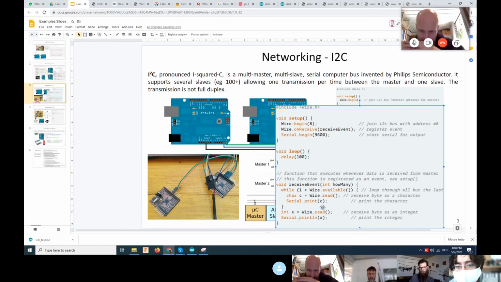So basically here we just use Wire.read and Wire.available to check if there is something and to read the data. Take care that in this case it reads only 1 byte per time. Okay. William, questions about this code or protocol?